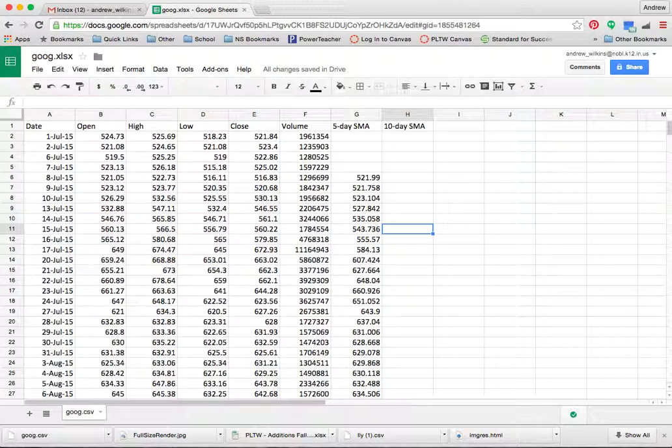Now I have to go to my 10th day, which is right here. It's in the 11th row. It's in the 11th row because I have a header row. My first row, the date and all that stuff, is taking up one row of space, and so my 10th entry is really in my 11th row.